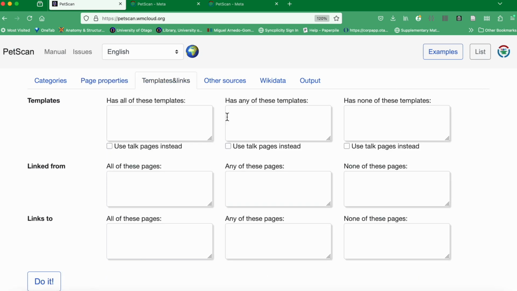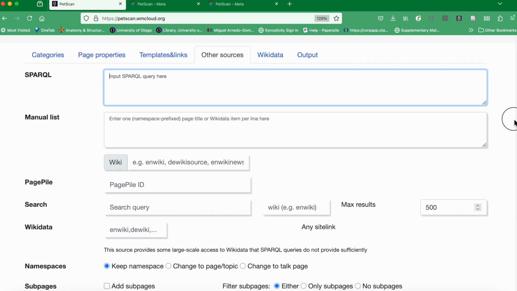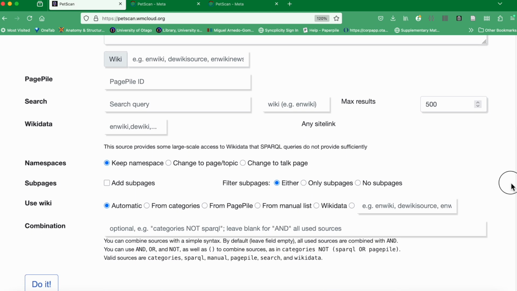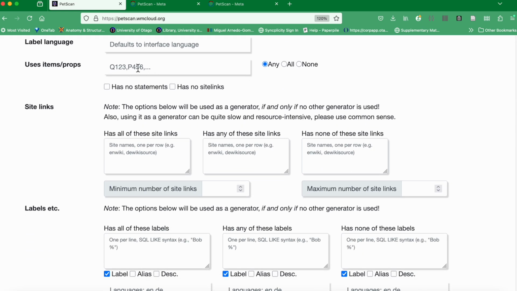Templates and links. So this is where we can query pages or indeed talk pages for particular templates that might appear. Other sources, you can put a SPARQL query in here. I mostly use this tool because I'm not very good at SPARQL, but you can put things in here. For instance, that's meant to be one way of restricting a search to, for instance, humans, but I've never got that to work. Then the last tab, Wikidata, is where you can specify Wikipedia pages with certain properties on their Wikidata item or certain site links, labels down here.